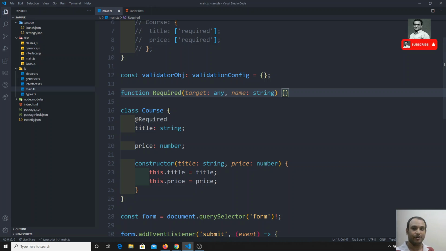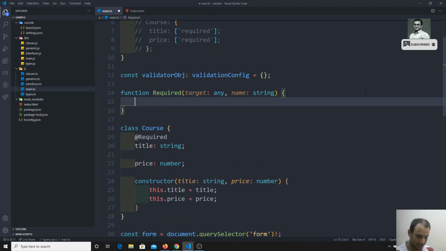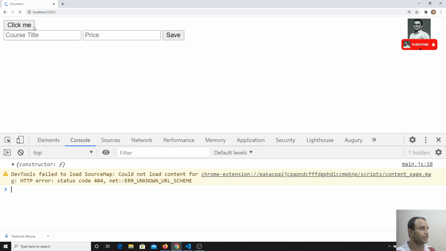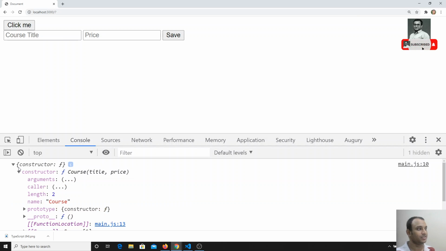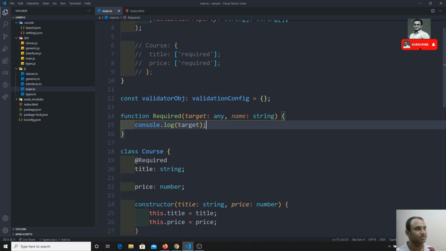Now I will try to fulfill this required field. When I check this method, what will be the output? Let's just check console.log of the target. Okay, I have implemented the target. Now if I check the output here, I am getting that the target is a constructor function. In this constructor function, you can see the name is course. So the name of the class we are able to get using this, which means we can have this class.